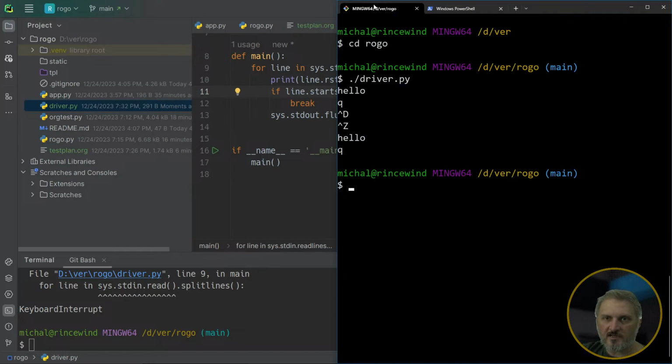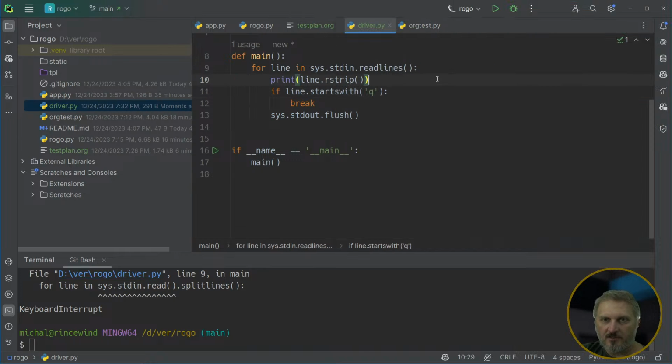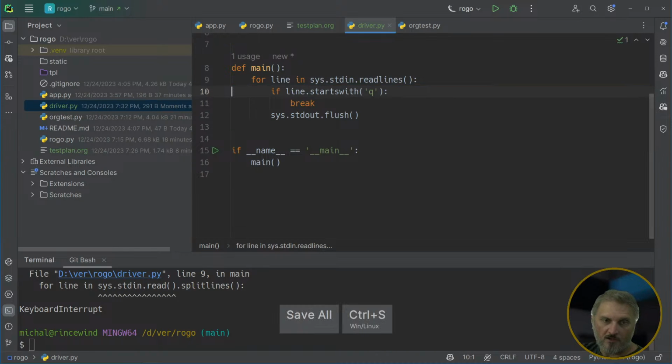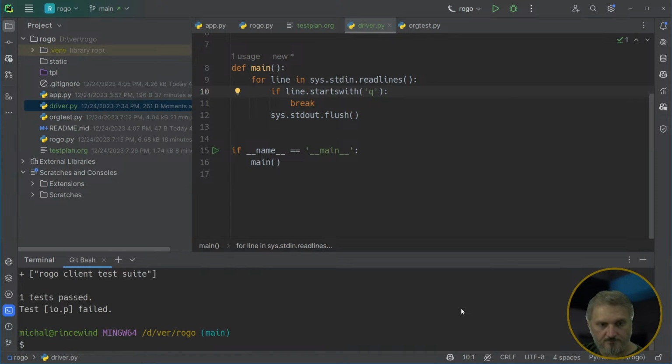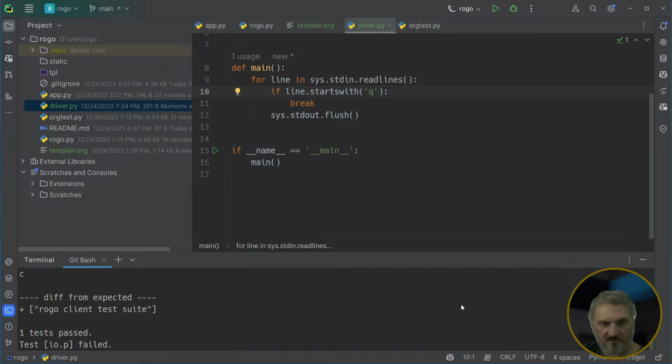So the standard I/O works exactly how I want, but the shell is not working the way I expect it to work. The actual terminal is not working. Okay, well, that's fine for now. So if we fix that, then the test should pass. One test passed and P failed.